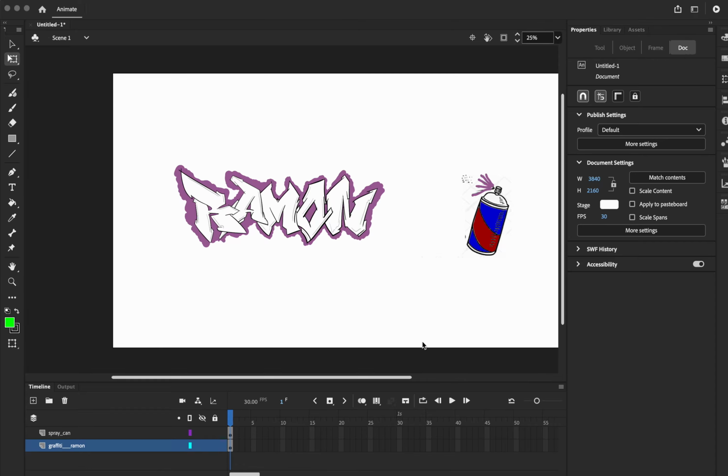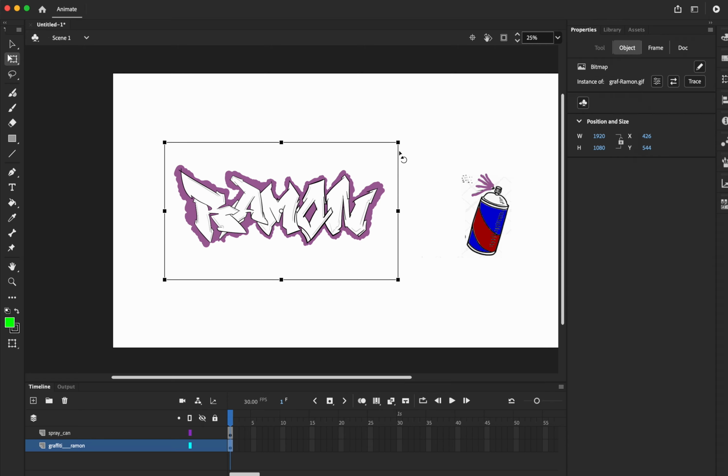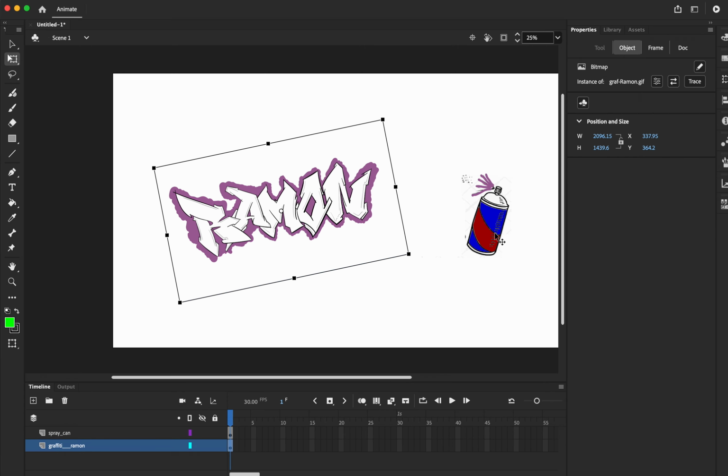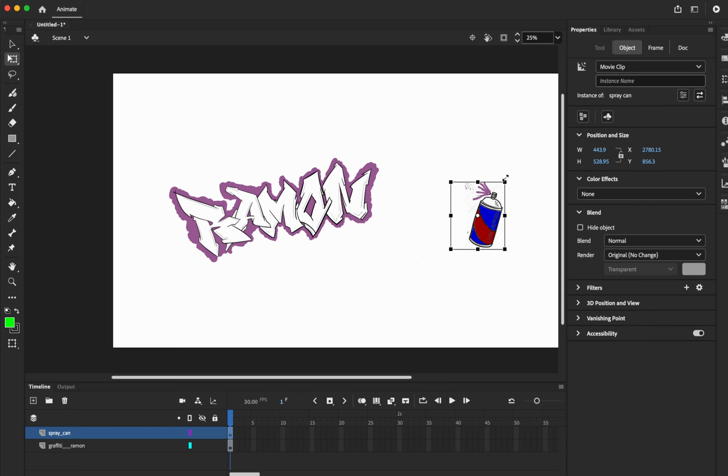The next step is I'm going to create a mask, which is basically going to start helping us with the animation. Before I do that, I'm going to use my free transform tool, and I'm just going to rotate this to give it a little bit of an angle. I'm going to resize the can. Then again, I'm just going to angle it to make it look like it's going to be spraying here.